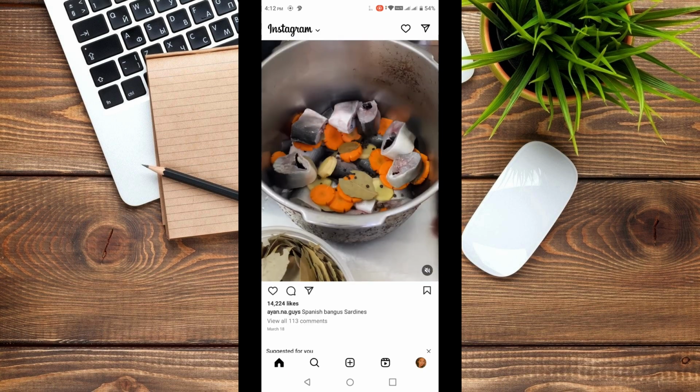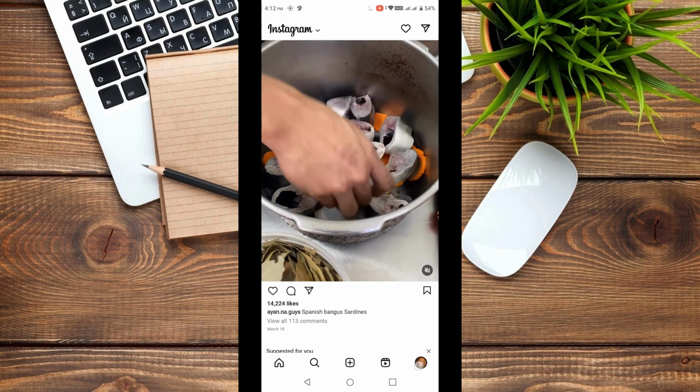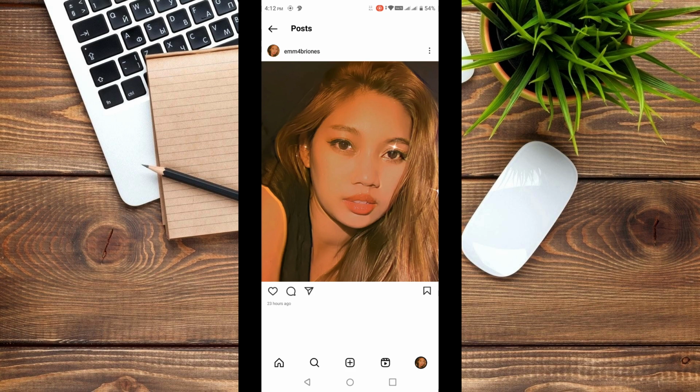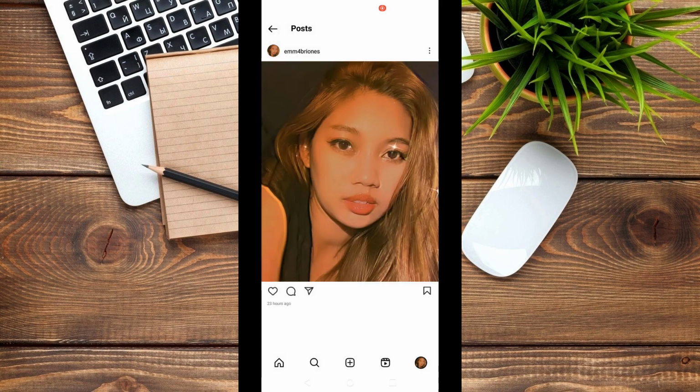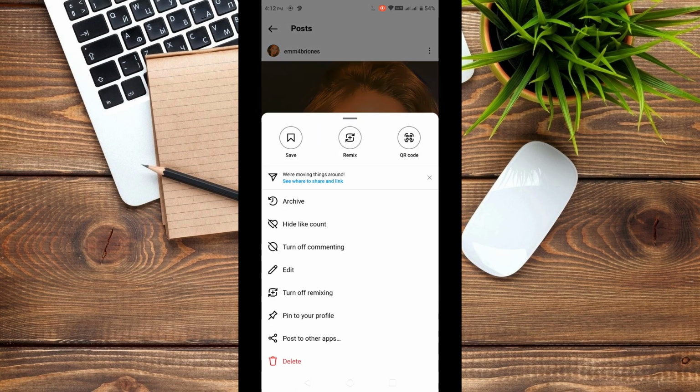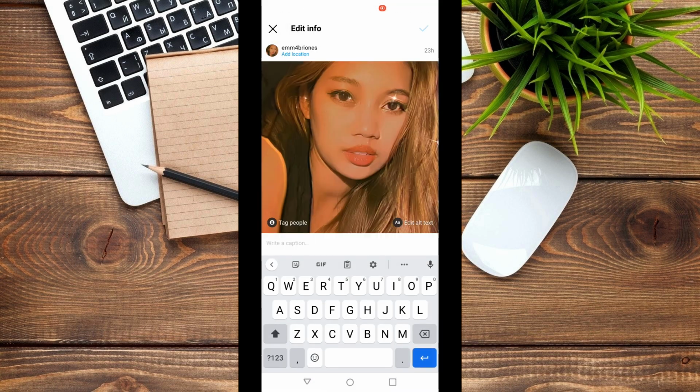Once you're in there, we want to make sure that you will be going to your post or to your profile. So let's just say that this is your post and you wanted to collaborate with people. So you need to click on these three dots here and then you go to edit. As you can see, there are options here that you need to choose.